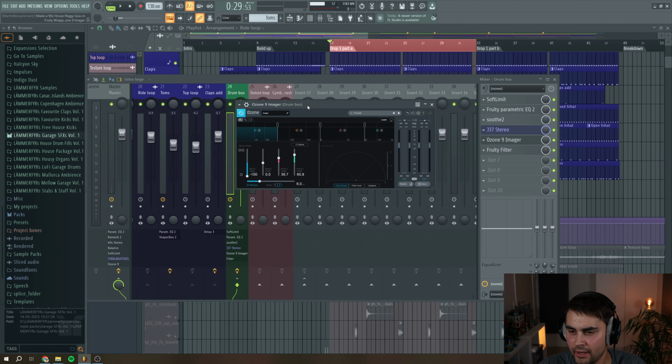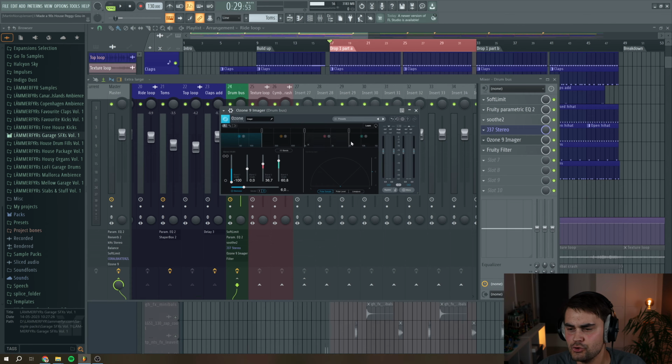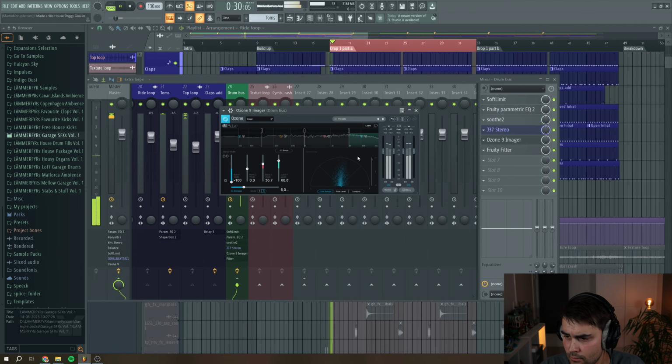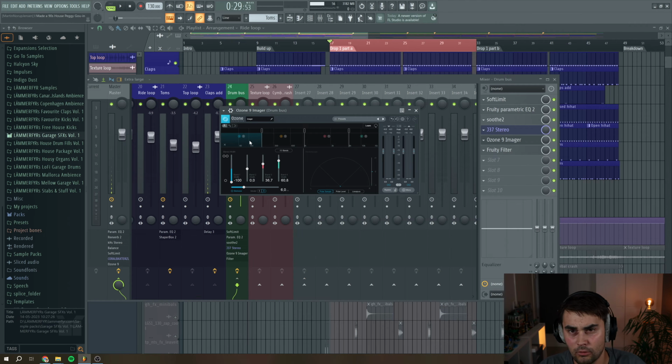Then I have the Ozone 9 Imager, and this is just to play around with the stereo field. So I'm boosting the stereo area in the higher end of the drums, basically just spreading it out, making it more stereo. So I'm making this really wide, this a little bit wider, and then this one is being completely mono.